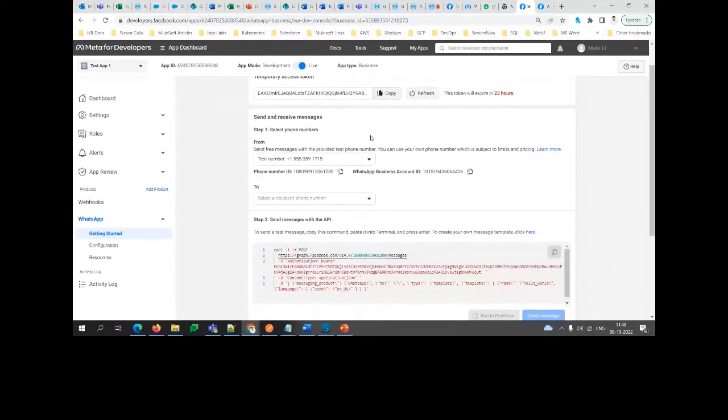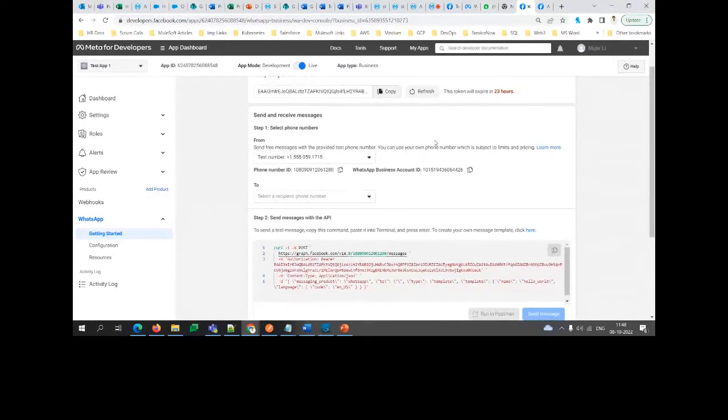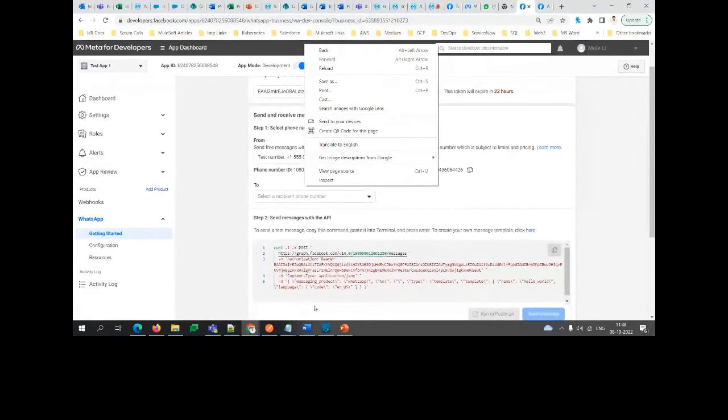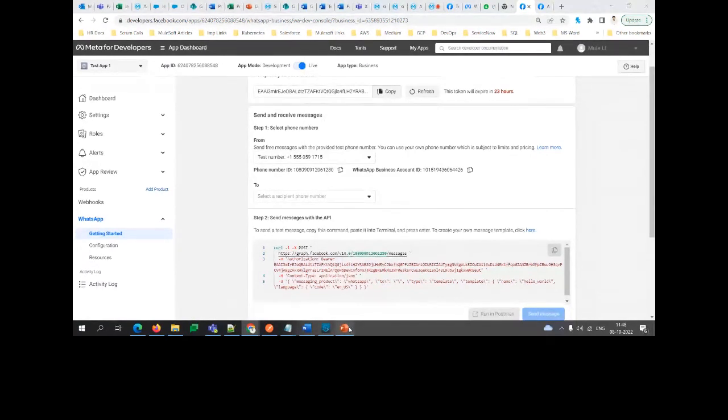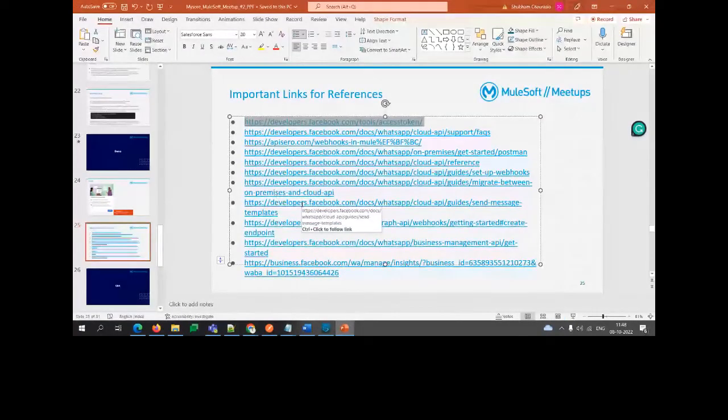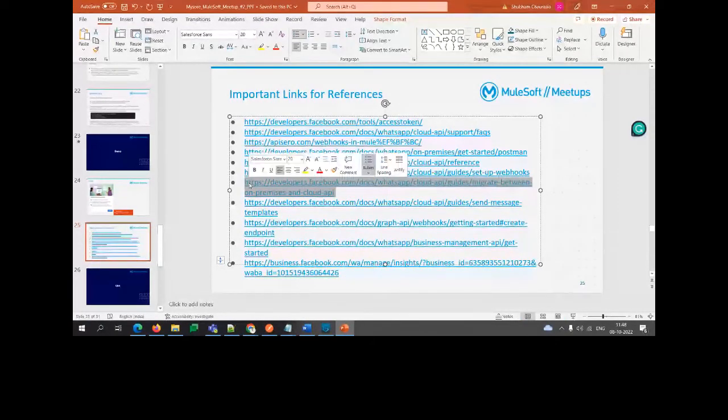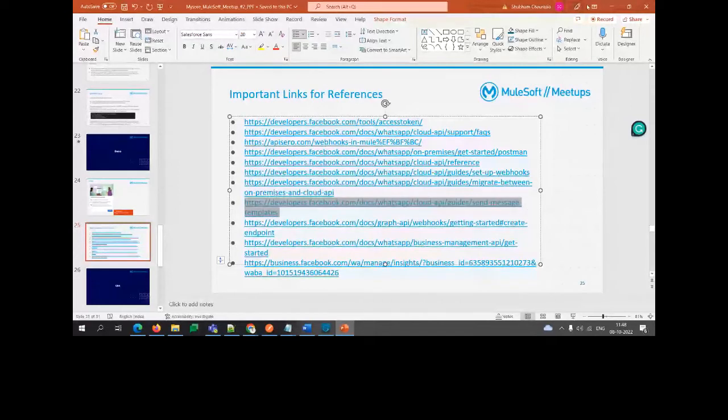Of course, I have not gone through all the documentation. There is a huge document for this, and a lot of things are there. That's fine; you can refer to all the docs. I have shared the link, and I will share this PPT in the group page, so you can check all these links. These are the documentation links. Let me show you one of them, for example, Send Message Template.